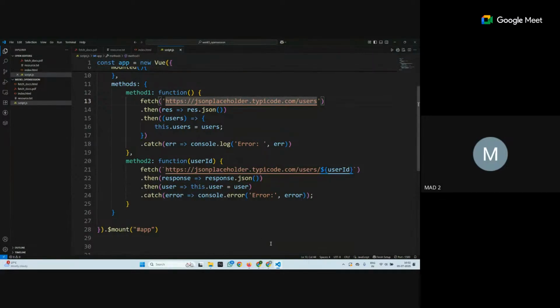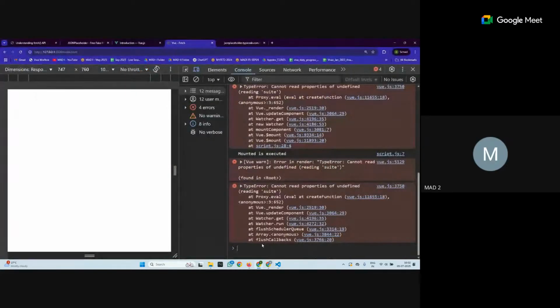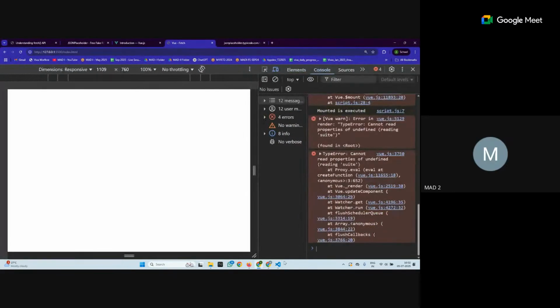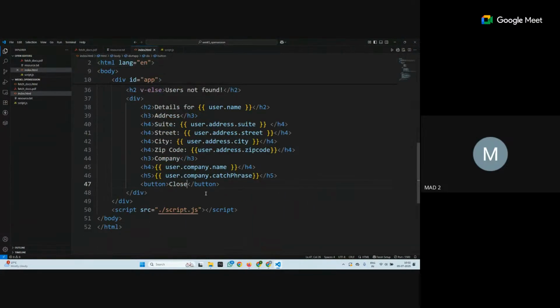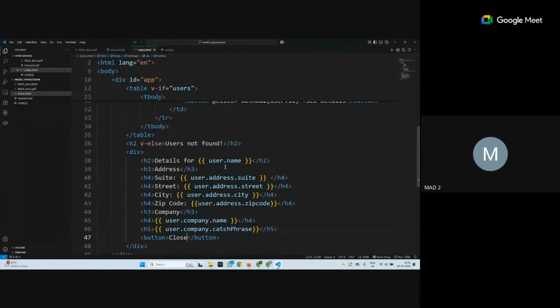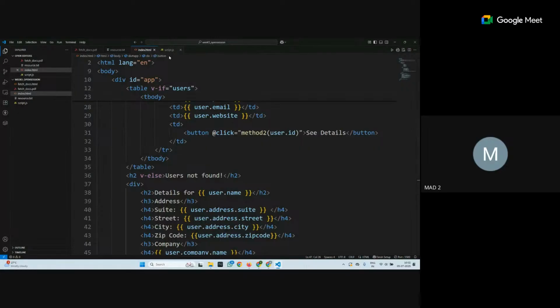Okay, now let me tell you what the issue is. So this suite, you have it here, right? This suite will come when there is user.name or user.address.suite. But the problem with user.name is, let us see the script.